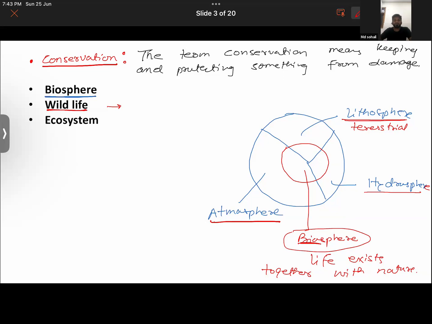Life which is separate from human beings, or basically life which is found naturally in forests, whether it is plant or animals, is called wildlife.